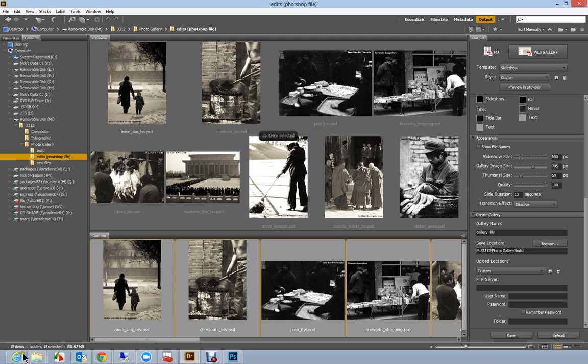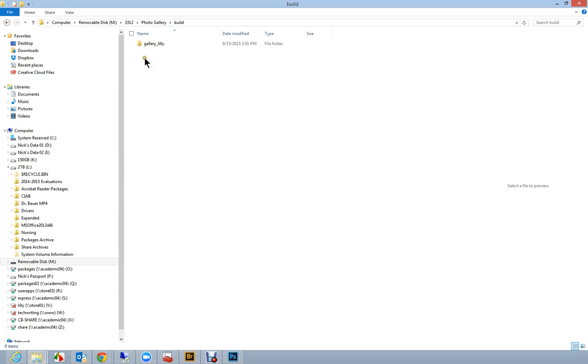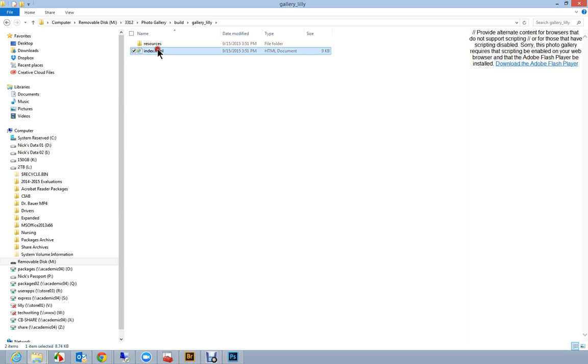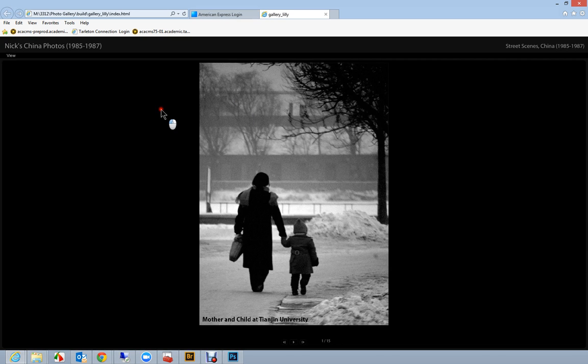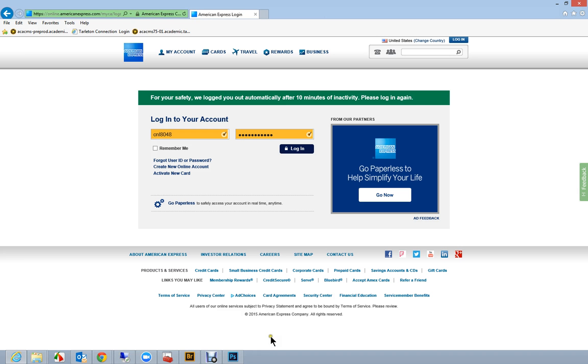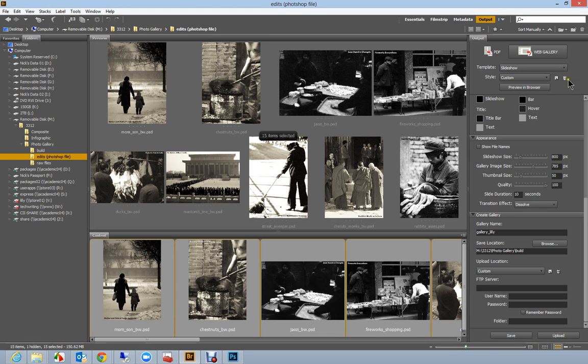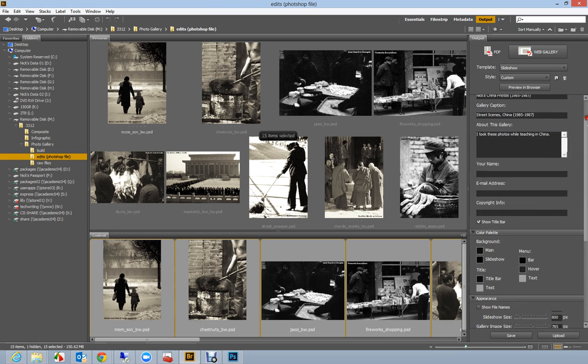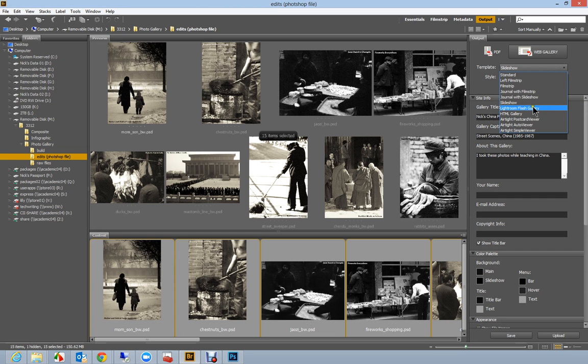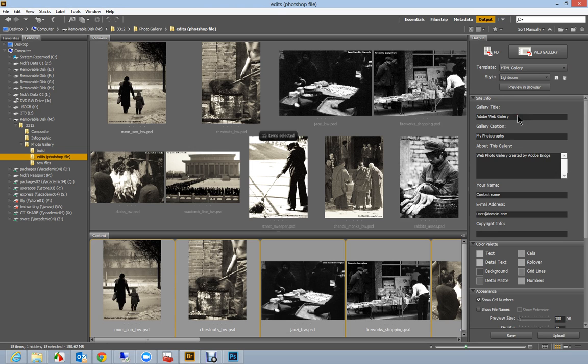Gallery is created. Go back to build. Drill down. You know what? I don't like this. I don't like this template at all. Slideshow. Well, duh. It says slideshow. So, let's try HTML gallery.